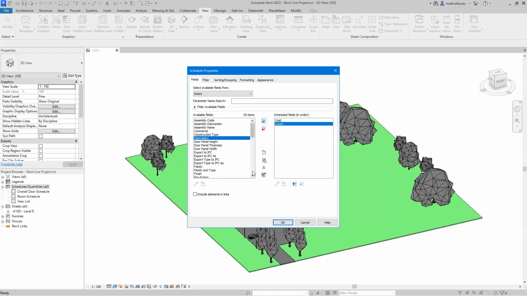I'm going to go down this list. I'm going to pick out some sensible fields that we'll want to include in our schedule. So we'll want the cost of the door. We'll want a count column to give us a total, for example. I'll want the family name of the door. Scrolling down a little further, let's have a look. Let's get some measurements in there. Let's get the height of the door. Maybe want to know what level a particular door is on. Let's get the mark number as well. Let's get the type name too. And let's get the width of the door as well.